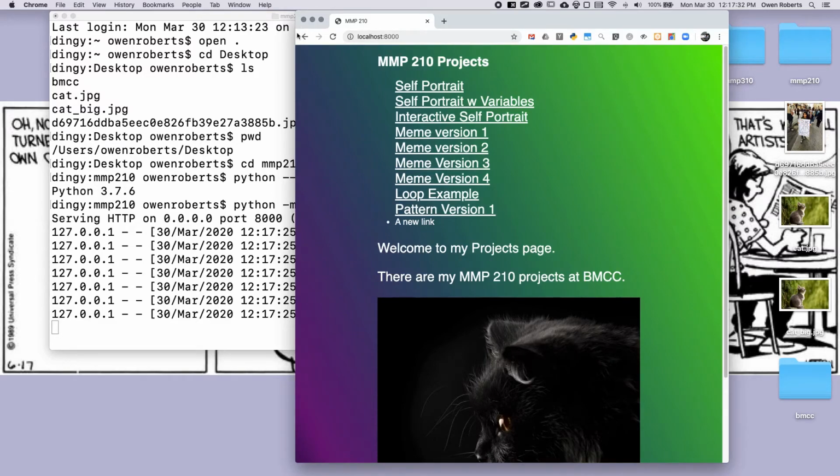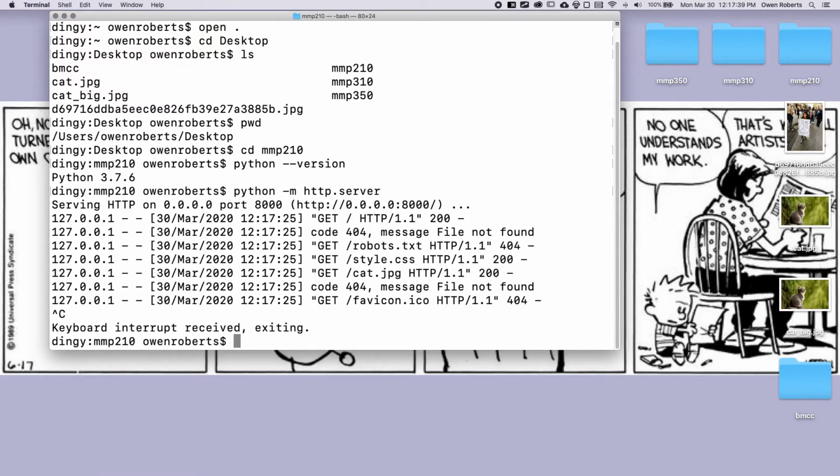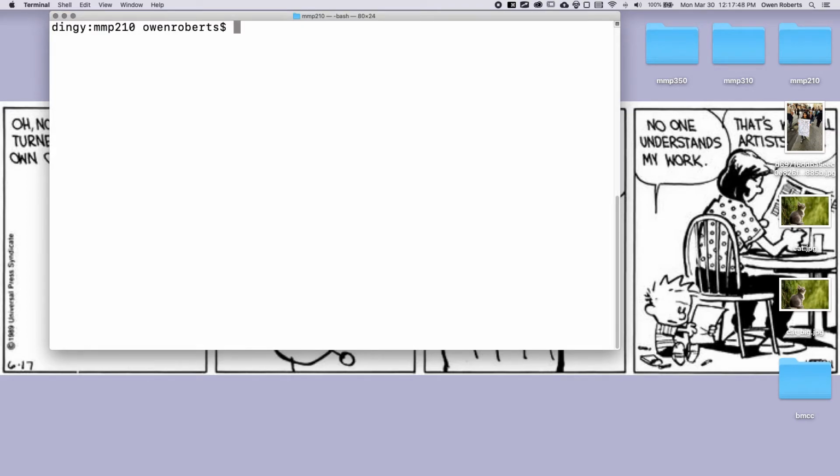So then when I'm done working on my project, I can close the local server by hitting Control-C, and that will interrupt the server. So another command I can do to get rid of all that stuff is clear.